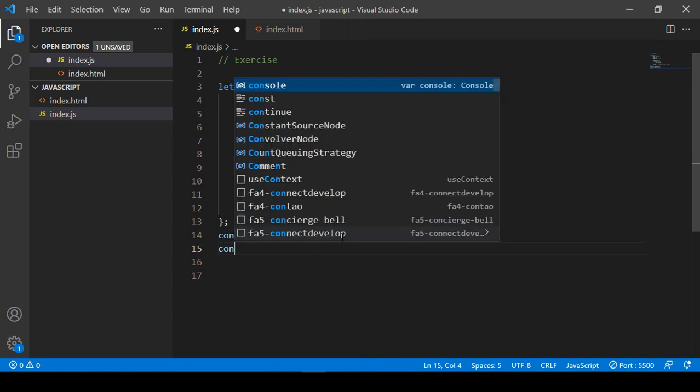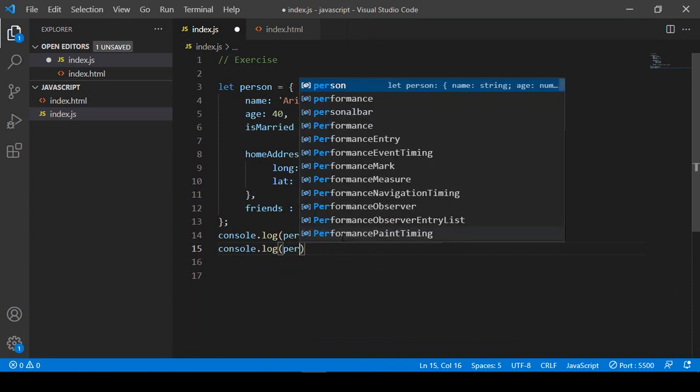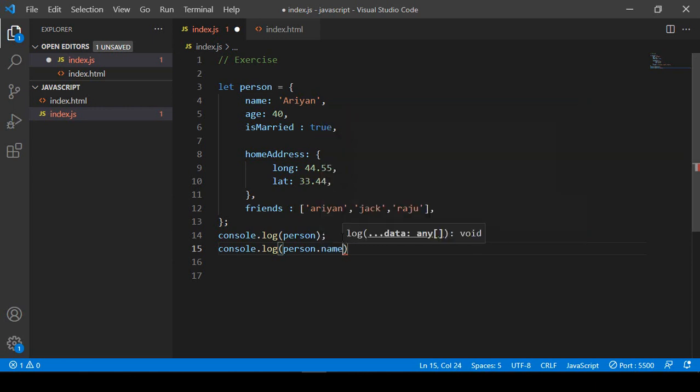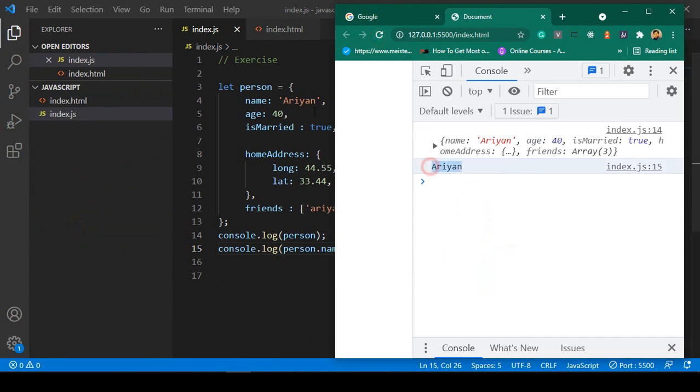And what exactly do you have to do? You have to write down a console log, and with this person, we can use the dot, and then also the bracket, right? I have discussed both of these with you. You can see it's also suggested. I want to display the name. Now that should display the name, because our property value name is Ariyan.